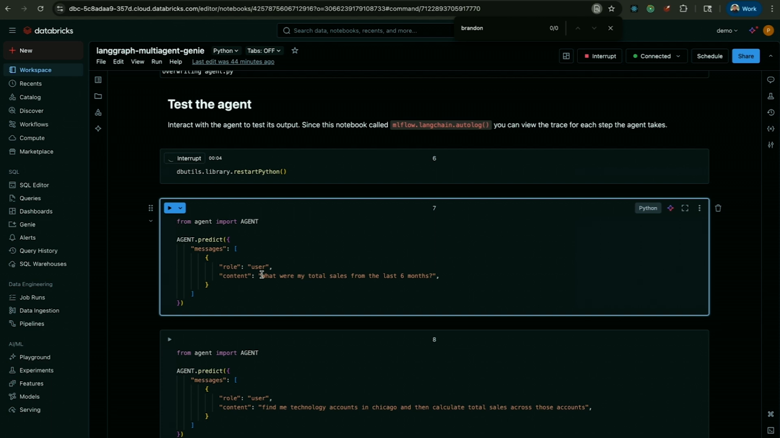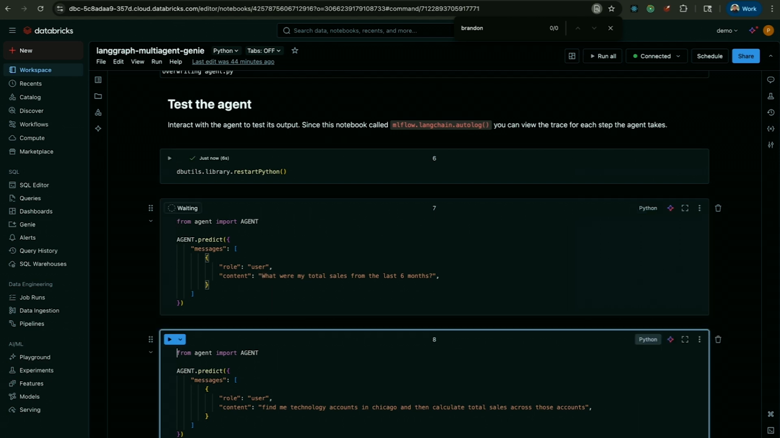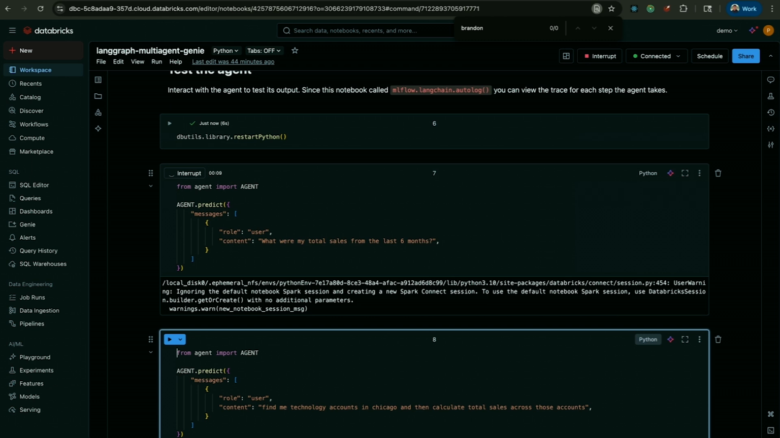So for example, we can ask, what were my total sales from the last 6 months? I'll go ahead and run this. We expect this is going to query the opportunity space and find information about the last 6 months. I believe the answer is something on the order of 11 million, so let's hope that's the answer we get from Genie now. We'll give it a moment.